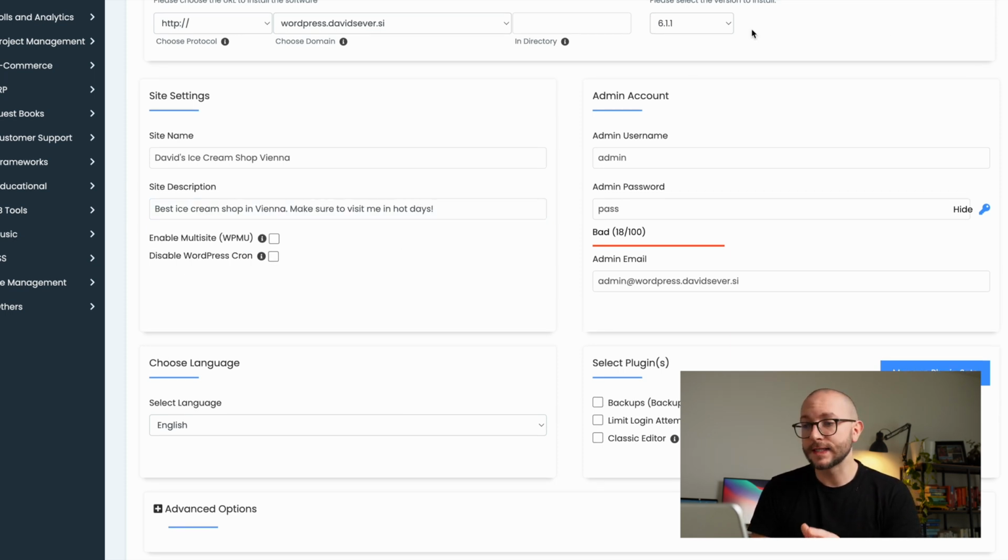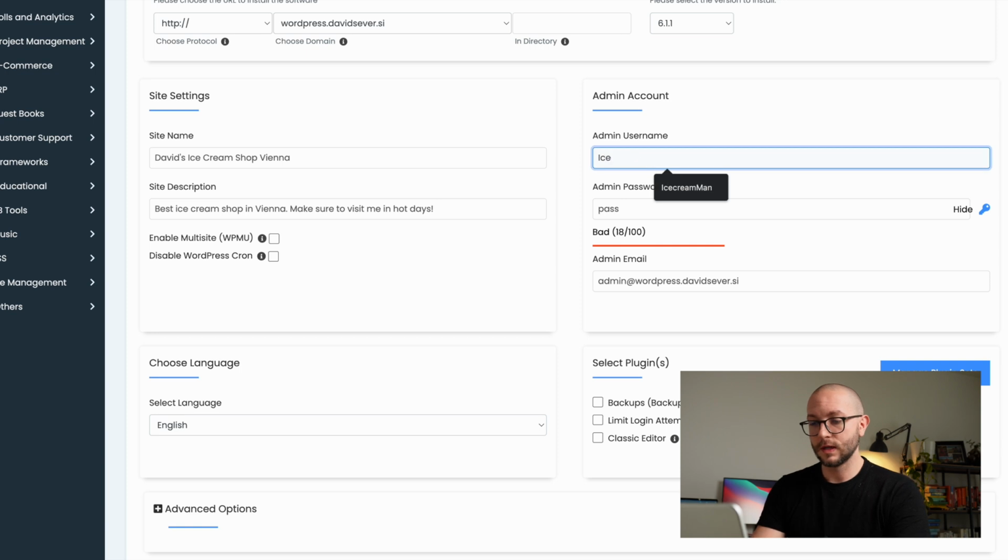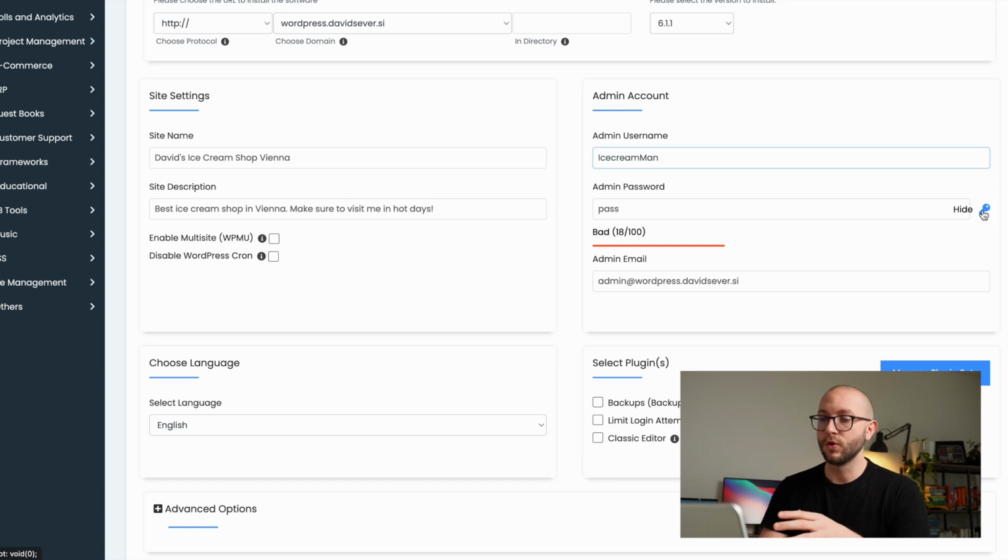That brings us to the next step, which is the admin account. I strongly advise you to choose a strong admin username and a strong password. That's going to be one of the best ways to ensure your account is going to be safe. And here, just click this key to generate a very strong password for you. Here, choose the admin email account.